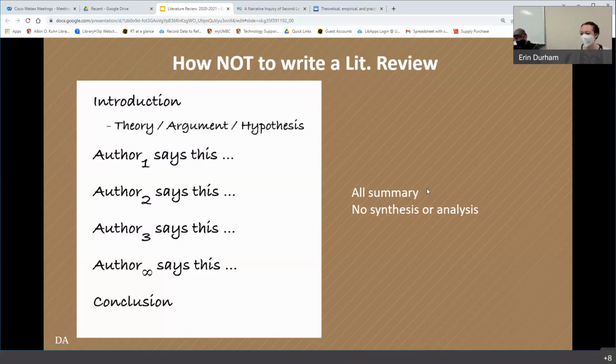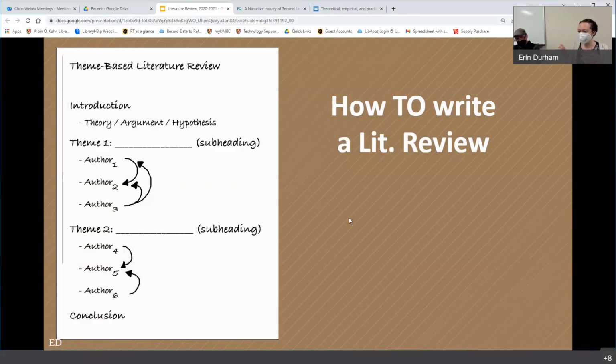Yeah, that's exactly right. In this case, there would be no synthesis or analysis. You're just saying they said this, they said this, they said this, right? What you really want to be doing is interweaving the authors and putting them in conversation with each other. It goes back to that conversation analogy, right? So how are authors agreeing? How are they disagreeing? How are they different? Disagreeing can be as important as the agreeing part.